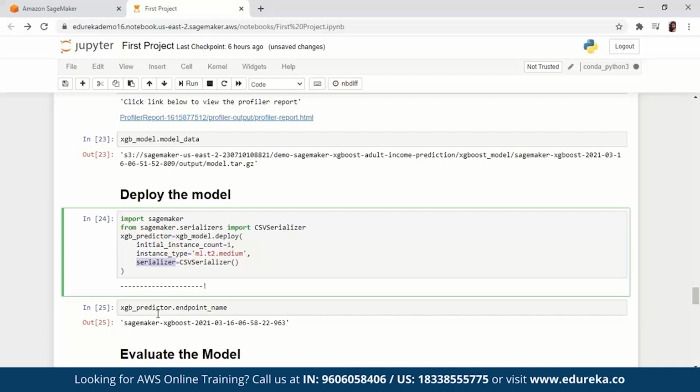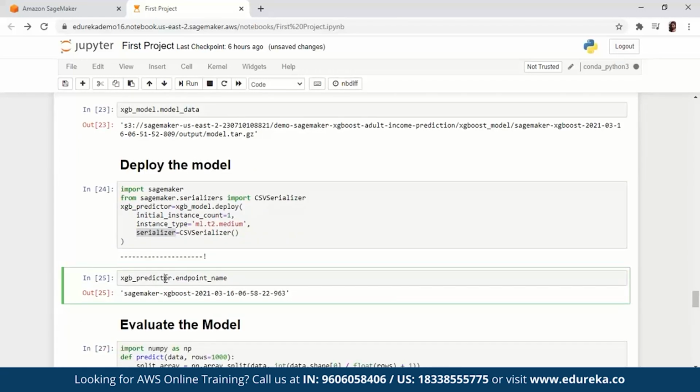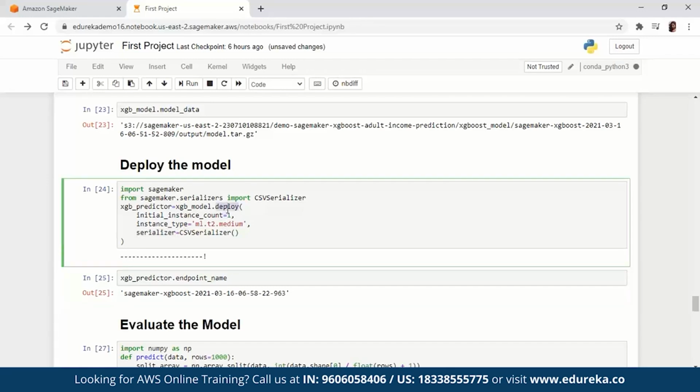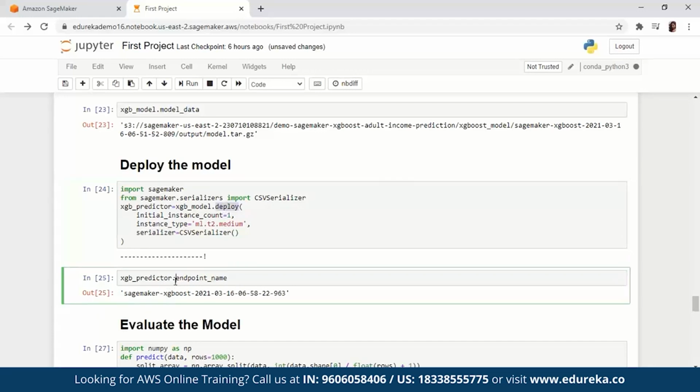Now, what the deploy method really does is it creates a deployable model and configures the SageMaker hosting services endpoint and eventually launches the endpoint to host the model. Now, we will have to retrieve the name of the endpoint that was generated by this deploy method. Okay, so for that, we will have to run the following code. That is the XGB predictor.endpoint_name.